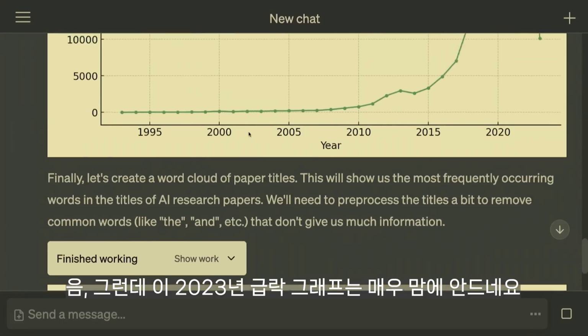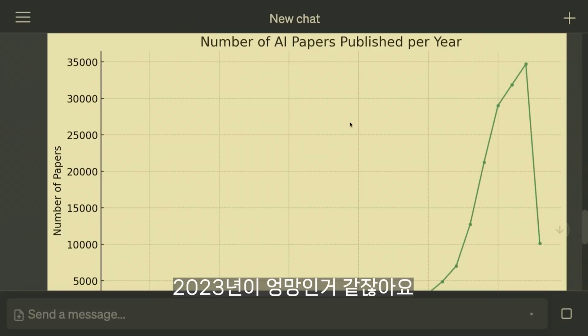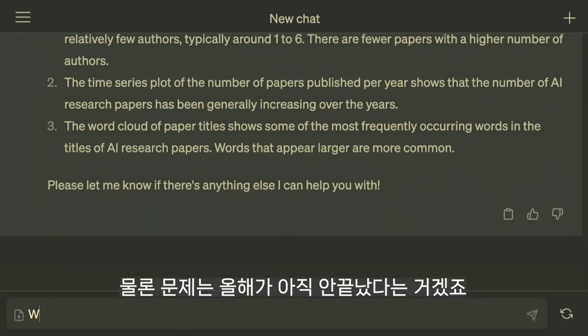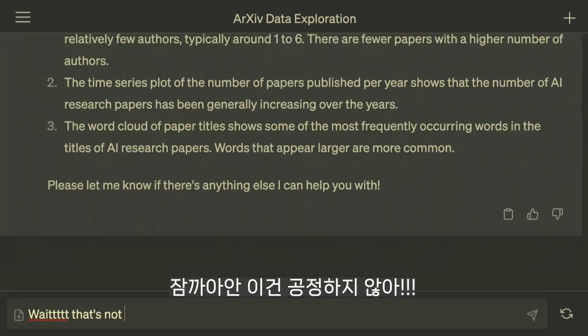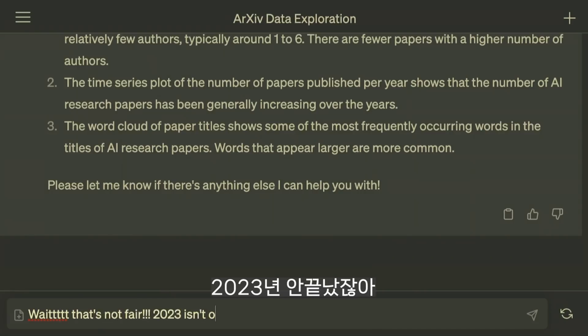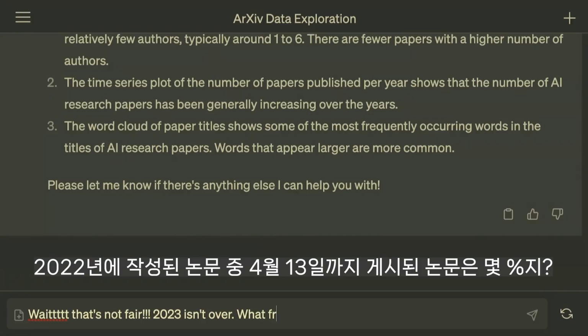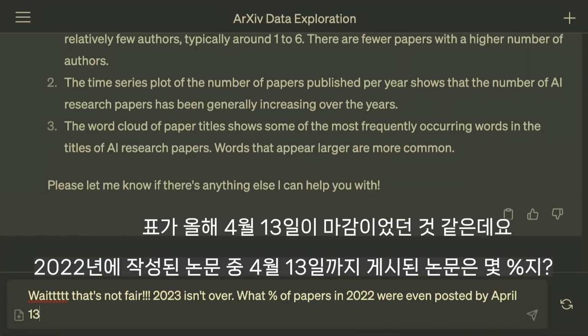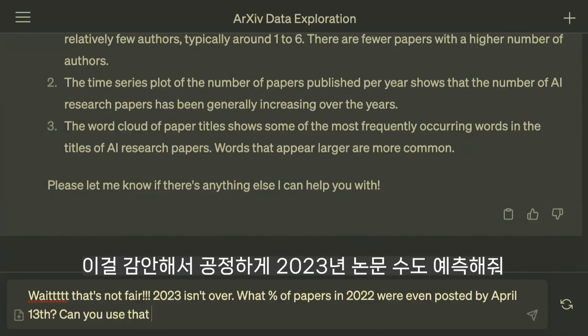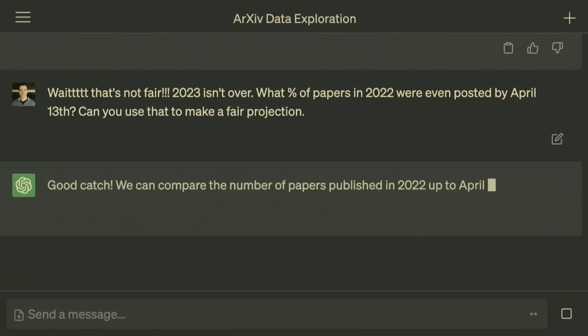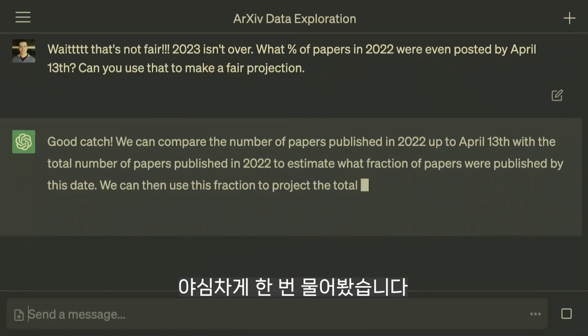But I'm pretty unhappy about this 2023 thing. It makes this year look really bad. Of course, the problem is that the year's not over. So I'm going to push back on the machine. April 13th was the cutoff date, I believe. Can you use that to make a fair projection? So we'll see. This is a kind of ambitious one.